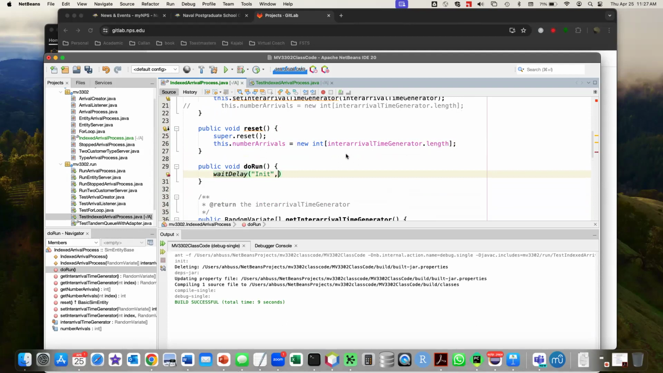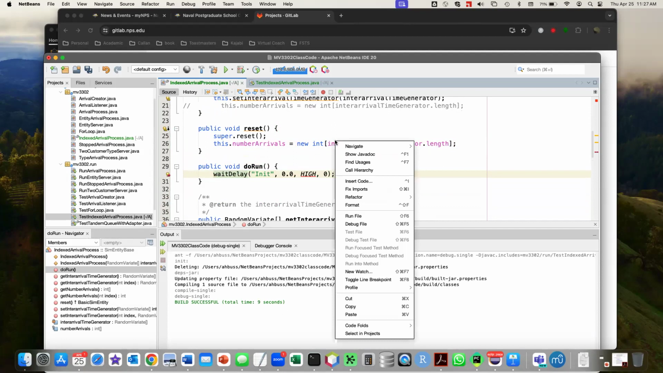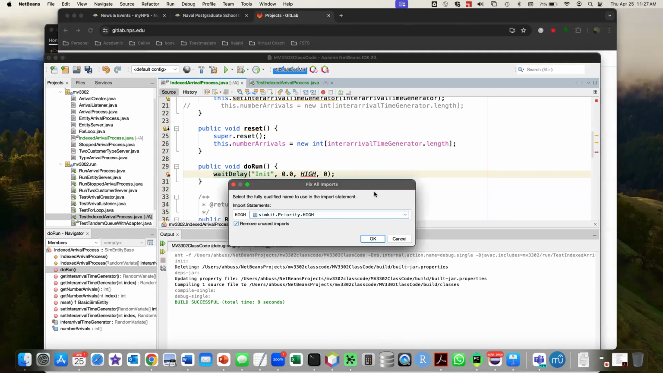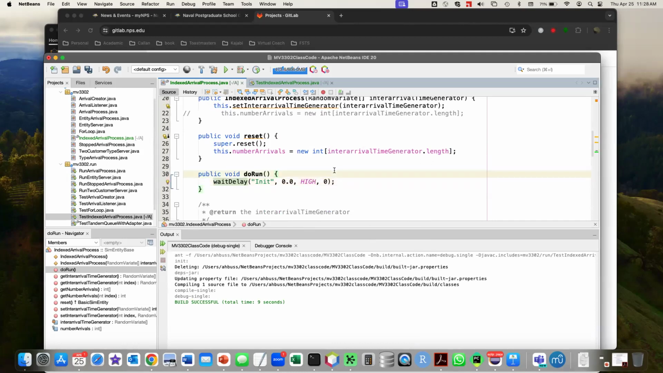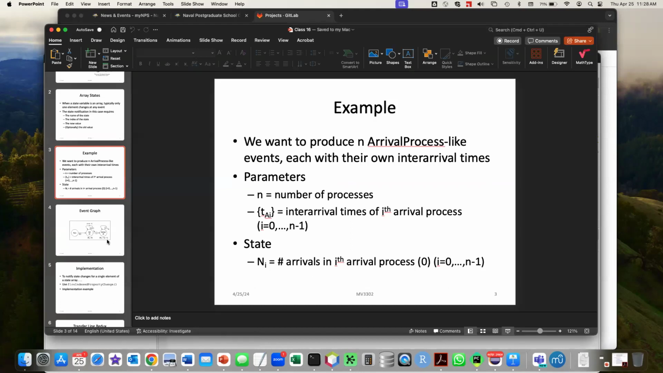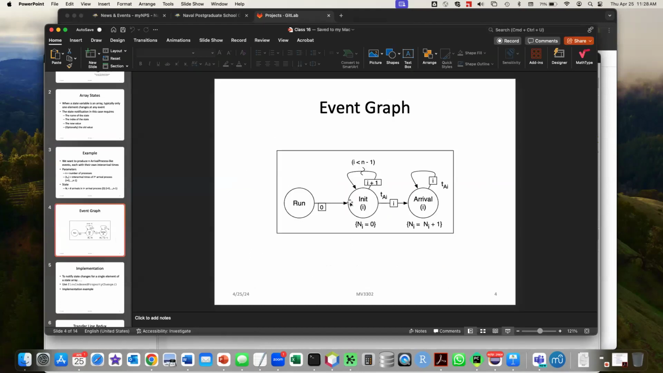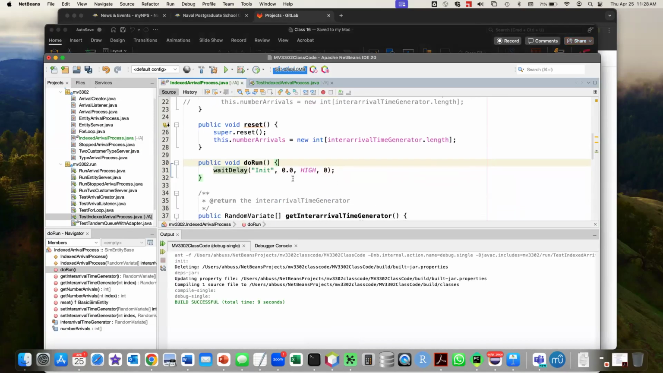And we want to schedule our init with 0, a high priority, and with a 0. Now, if we want to be extra careful, let's kind of look at our event graph here. Okay, so the event graph says no condition. So we're going to assume that we've been given the right number of things. So we'll just kind of do that.